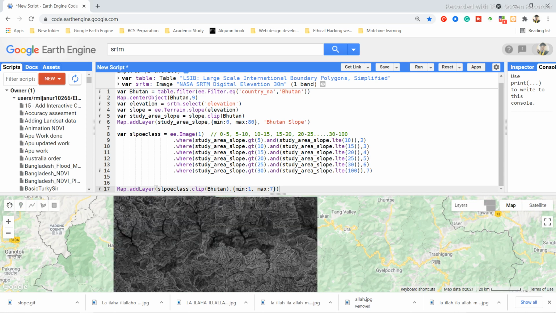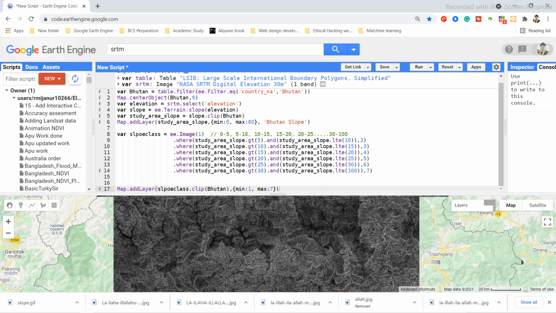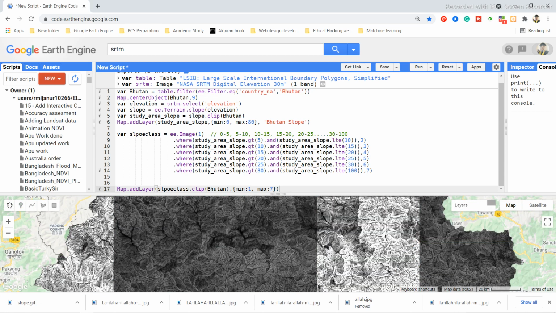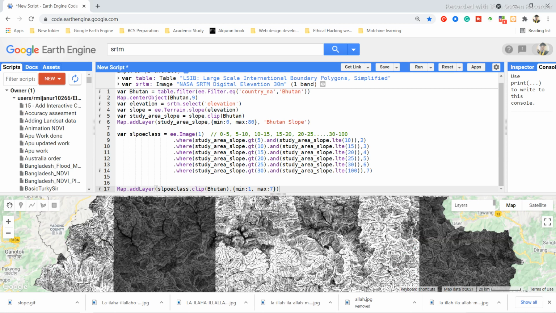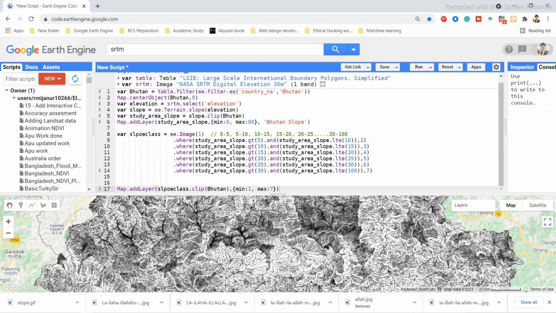So now you can see it has appeared, but we cannot easily identify our 7 classes in this part. So we need to add 7 different types of colors, so that the 7 classes will show different colors, and we can easily identify that this color is our first class. It will range from 0 to 5, and we can also easily identify the second, third, fourth, fifth or 7th class, okay.